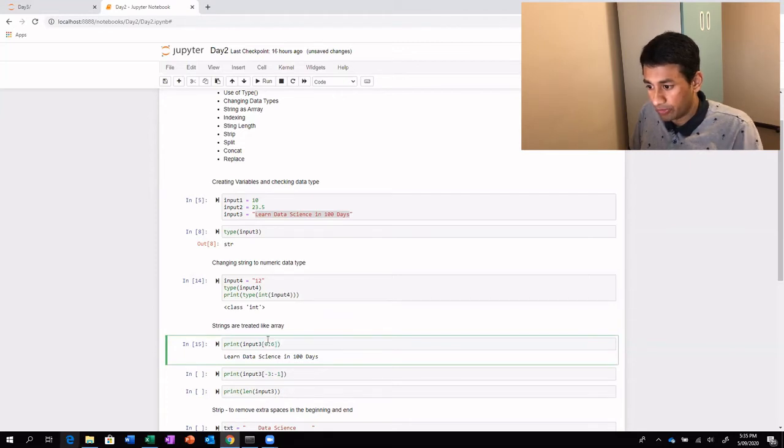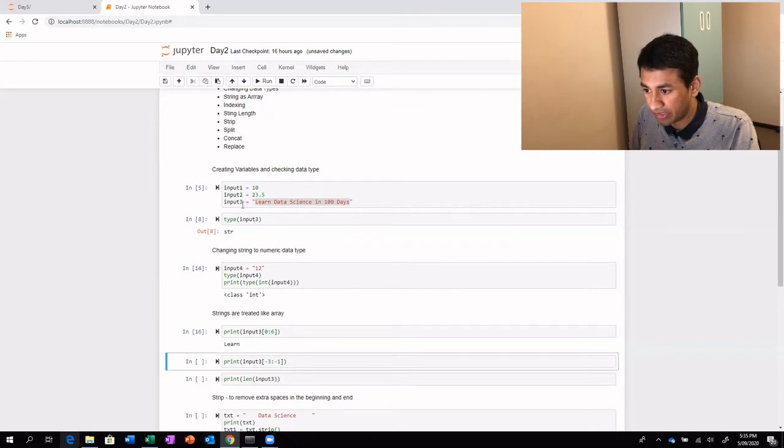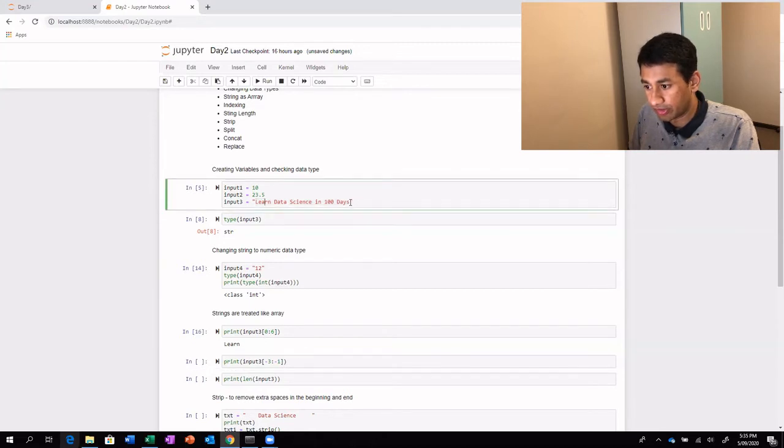Now I'm going to print the input 3, but I'm going to pass on the elements, from 0 to 6. Let's see what's happening. When I execute this, it prints "learn". So in Python, even though this is a string, it is being considered as an array of characters, and the index will always start with 0.